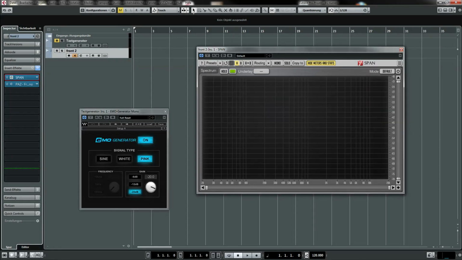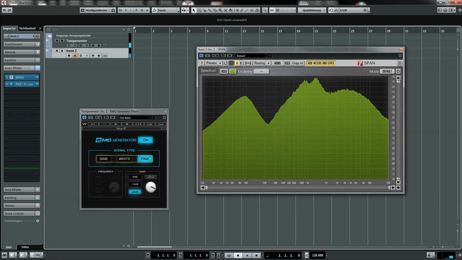looking. Now when I unmute my test generator, it sends the pink noise out of the interface through the pedal and the result can be seen in the SPAN plugin. At last, I grab the Microsoft Snipping Tool and save the part of the screen where the SPAN is. And that's the way I do it.